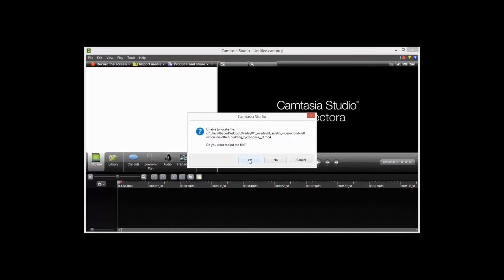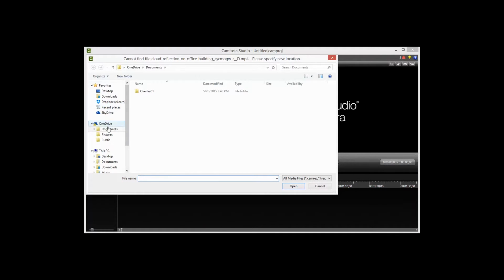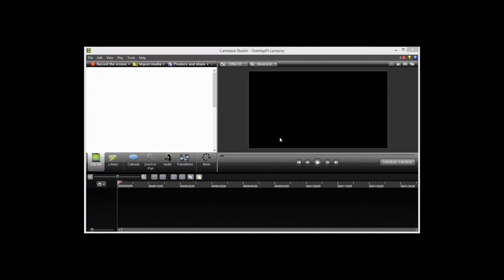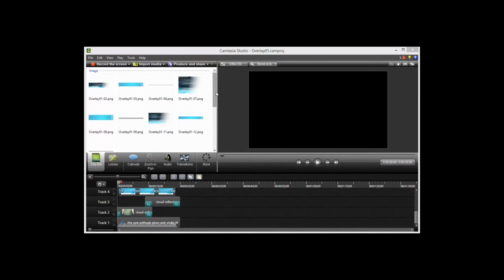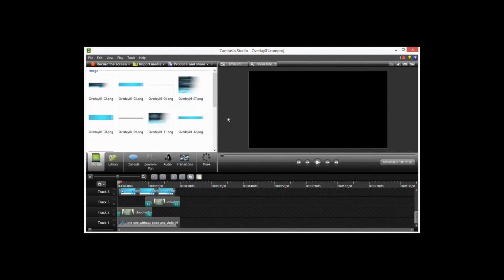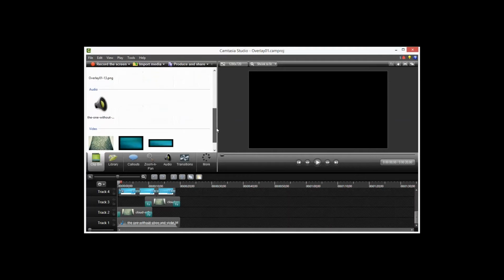Okay, cloud reflection. Remember that, cloud reflection. If I go to my documents, overlay, assets, video, cloud reflection MP4, and there you go. So yeah, just something to be aware of. If you ever do move this assets folder or anything in here, then you're going to have to update that particular asset or all of them, where that's located at.